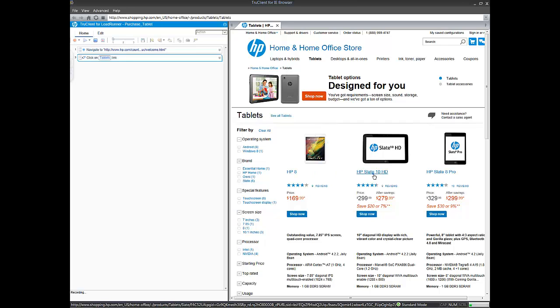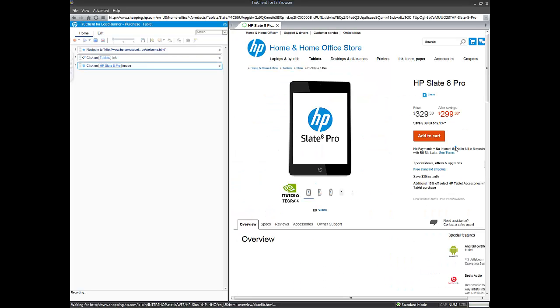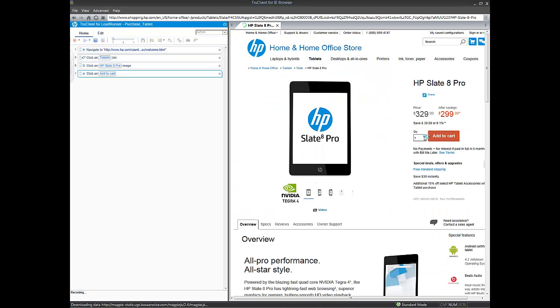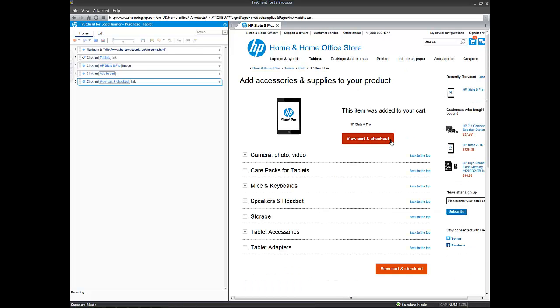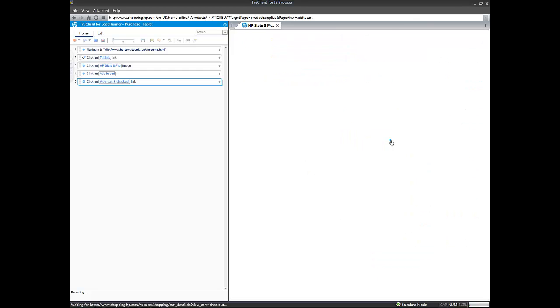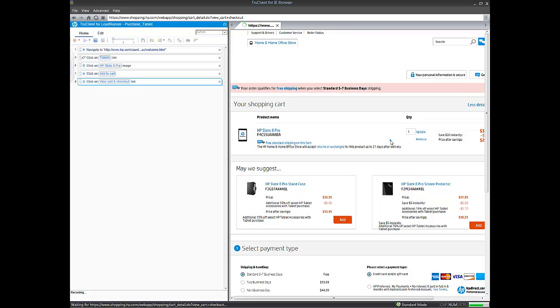So let's see which one. I want this one that looks very nice, the HP Slate 8 Pro. I'm going to select that. We're going to add it to the cart. I'm happy with the selection. And then I'm going to view my cart and check out. I think for now it's enough for us just to have an experience and see how that works.